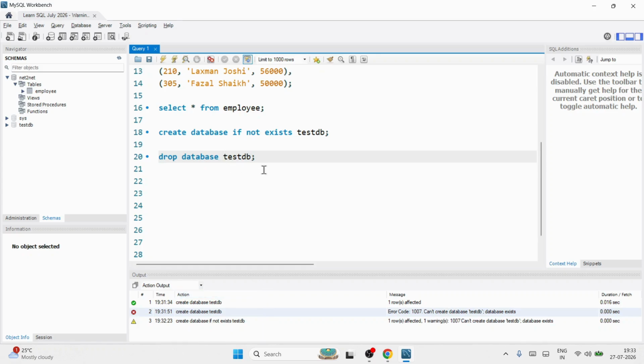Getting or no? So here also you can use that flag like this. If exists means here the opposite. What are you telling? Please drop testdb only if it is existing. If it exists, drop it; if it doesn't exist, don't give an error. Getting?